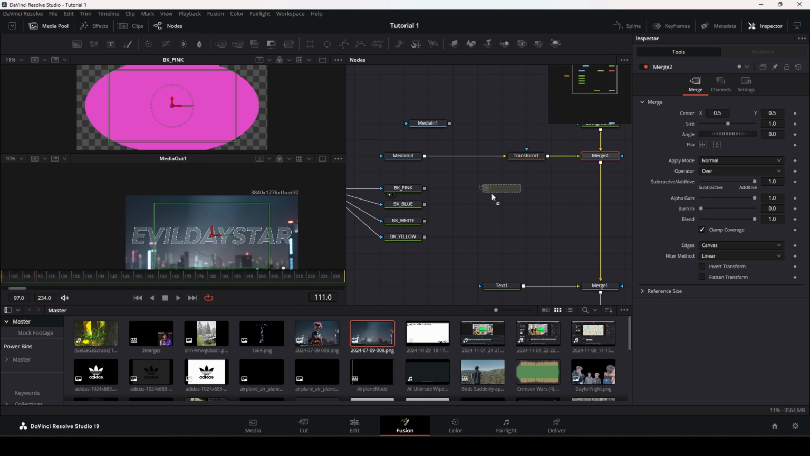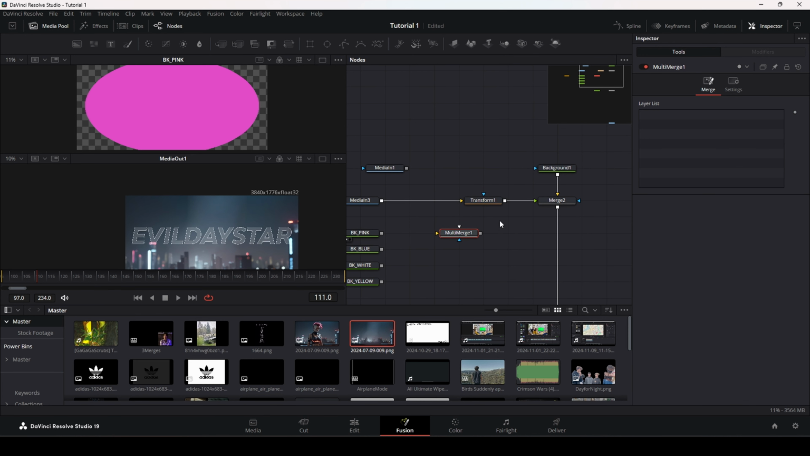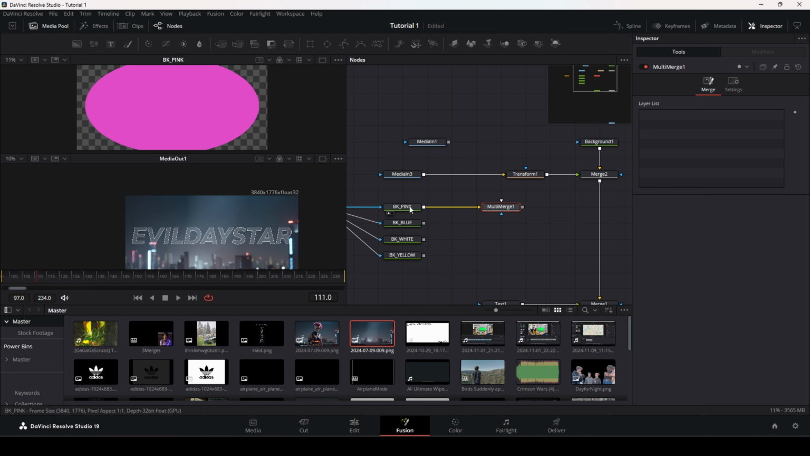Multi-merge. Multi-merges are awesome. There's a problem with the multi-merge. It expects a background and then it adds things on top. Here, I'm going to show you. I'm going to put this in. It put the pink as the background and it doesn't show up as a layer.